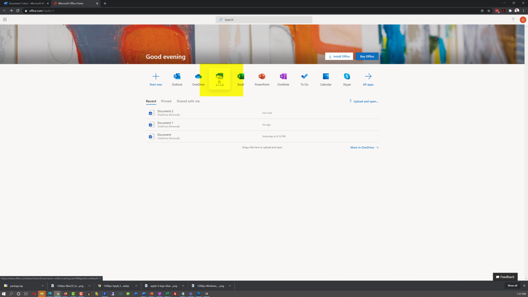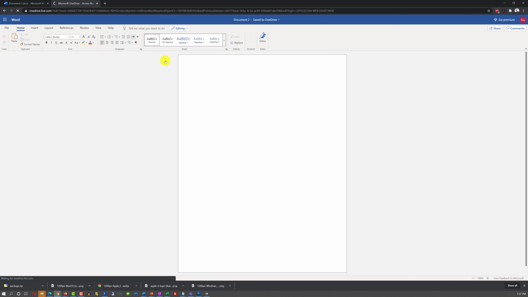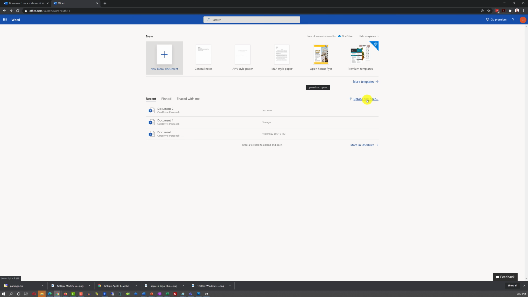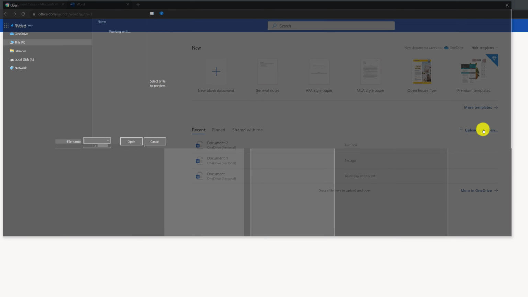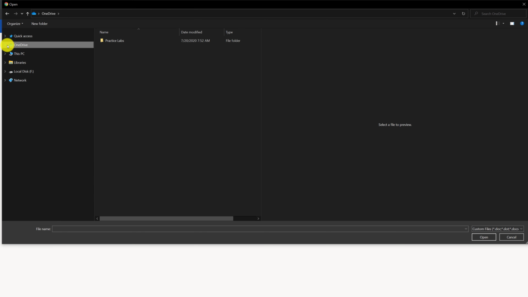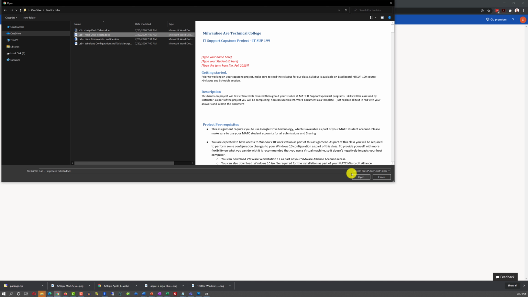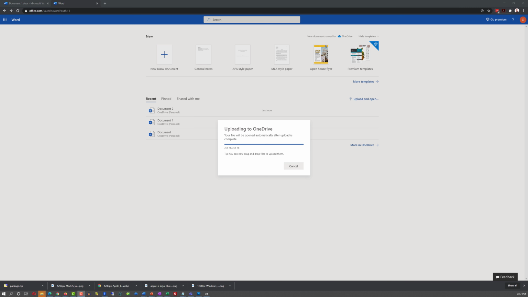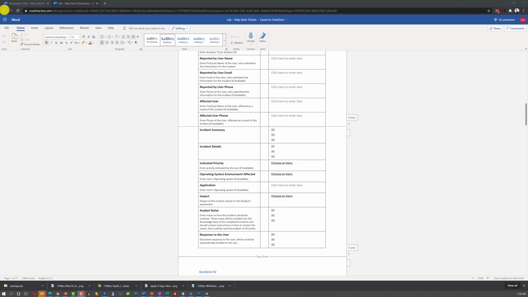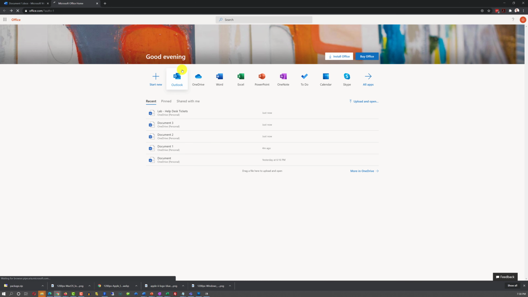You can click on the Word application and it will launch a brand new document. You just need to select New Blank Document. Or you can upload and open one of the existing documents from your desktop. For example, I have a series of documents on the OneDrive for my practice labs, and I can upload and bring it up right into Word Online. I'm going to navigate back to the Start page and start a new Word Online document.